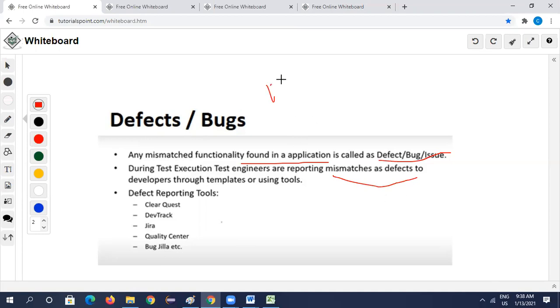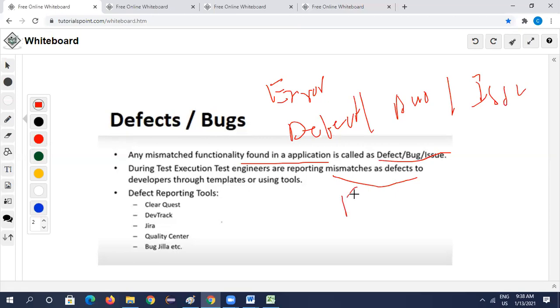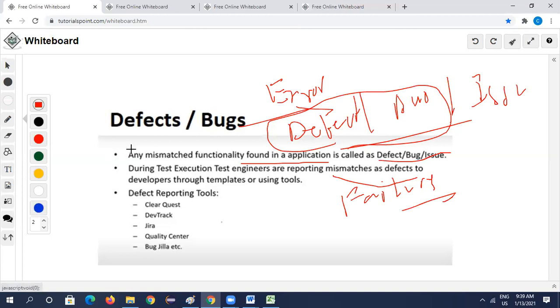In real time there are some other words we use, like error, defect, bug, issue, failure. What is the difference between error, defect, bug, issue, and failure? Are they all the same? Is error or defect the same, is error or bug the same? No. There is a very slight, very minute difference between defect and bug. Most of the time in real time, defect and bug are the same. We don't differentiate between defect and bug, but there is a difference between error and defect, and defect and failure.